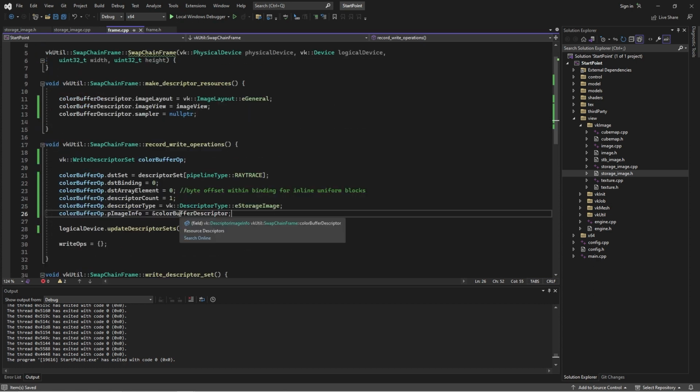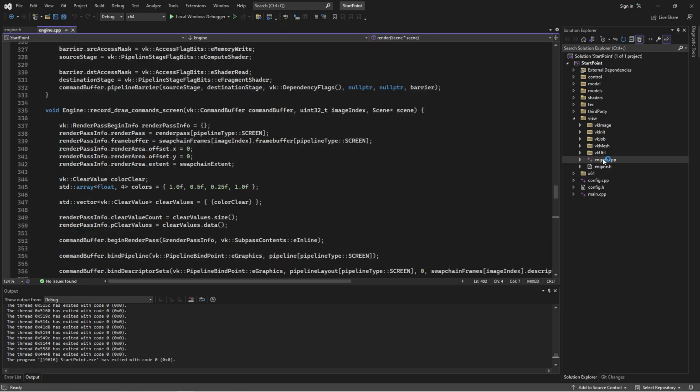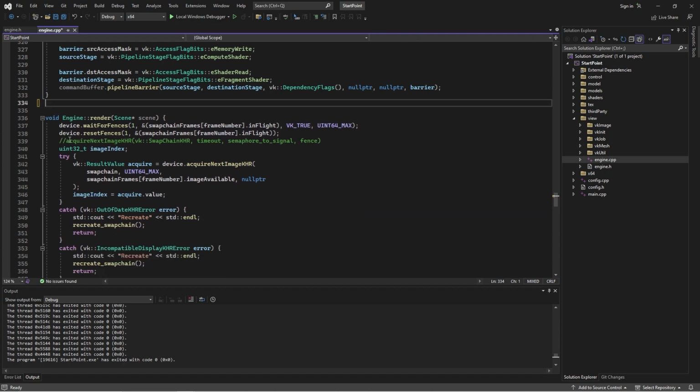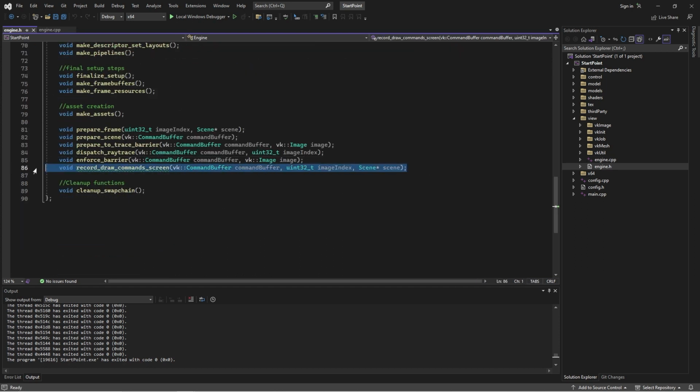So theoretically at this point, we should now have the color buffer, basically the swap chain image, described and set as binding zero in our descriptor set. This is where the storage image was previously. We're now going directly into the swap chain. So we can close all of this, fingers crossed, and go to the engine. I'll go down to the render stuff. Here we have this record draw commands for the screen. Let's make a bold move and just get rid of all that stuff. Not going to use it at all.